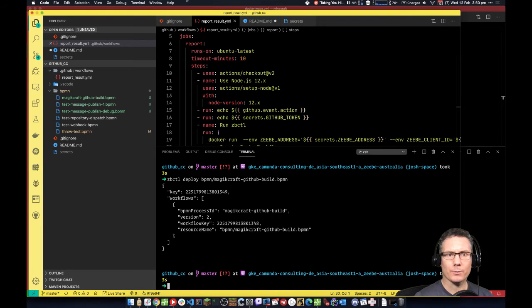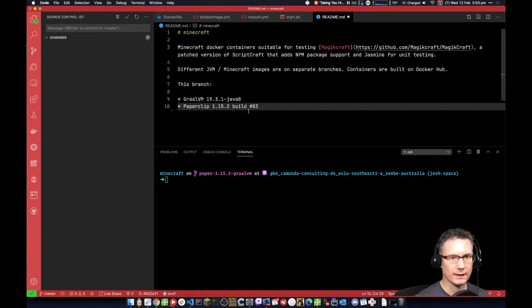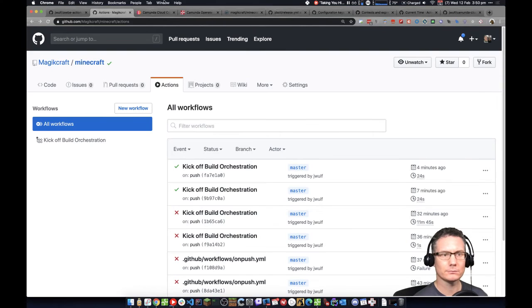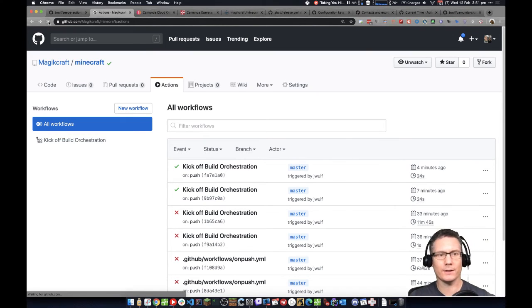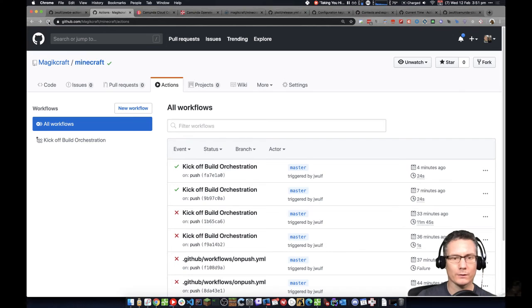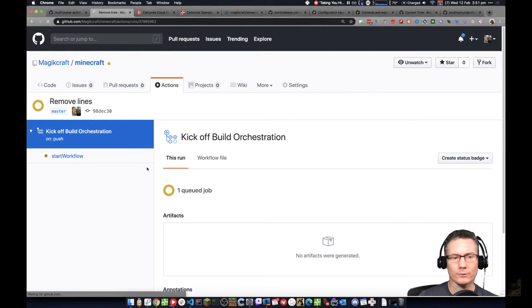Okay, so the Minecraft repository is the one that we're going to trigger on git push. If we go to the README, I added a couple of extra lines. We'll just take them off. So remove lines, commit and push. Go back to GitHub, and we will see it kick off another build orchestration. I'm confident that this first part's going to work this time. It's worked the last two times, and I don't think I changed anything related to that. So here we go, it's kicking off the build orchestration. The workflow.